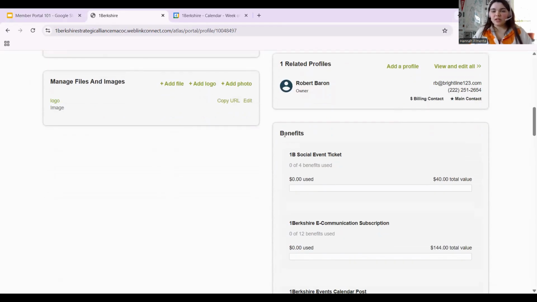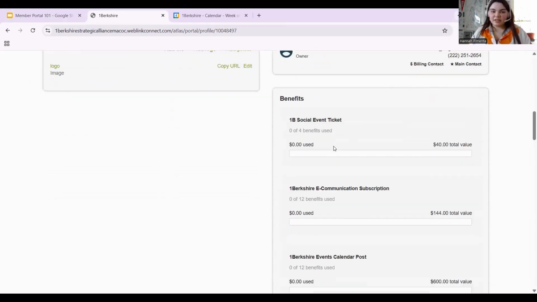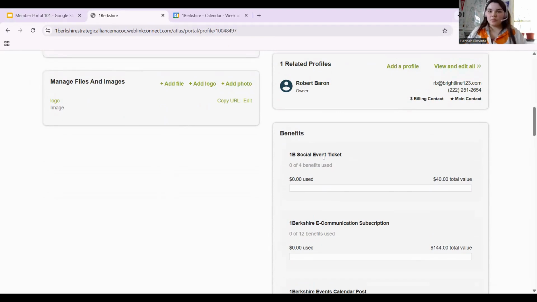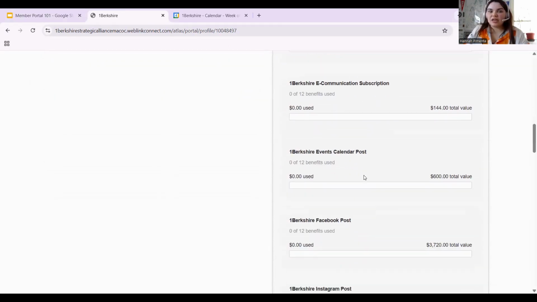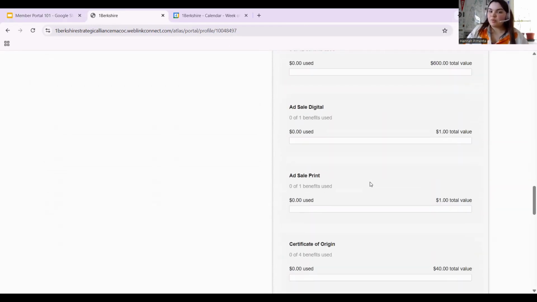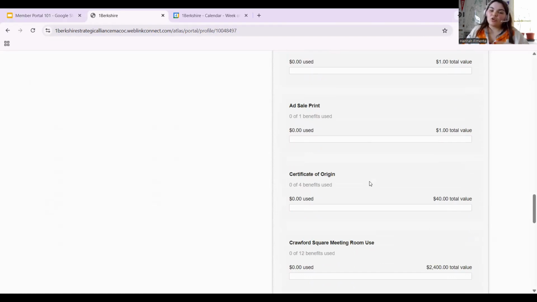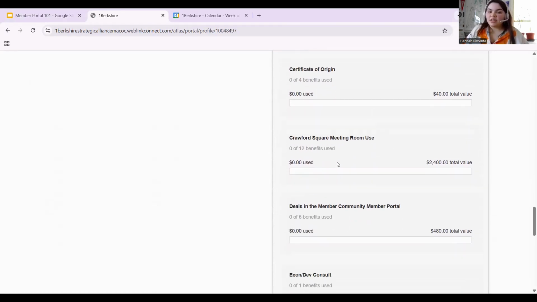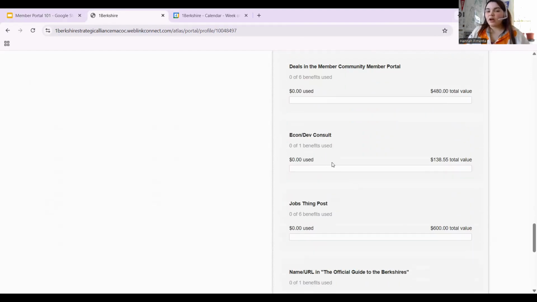Down here is our benefits. So as a member, one of your member benefits is you have 1B social event ticket usage. And this is just going to list your entire host of all of your benefits, whether or not it's been used, whether or not you might have some left. Like, for example, a consultation. In this example, it has not been used yet. But if you do an economic development consultation with us, that will be highlighted as being used.